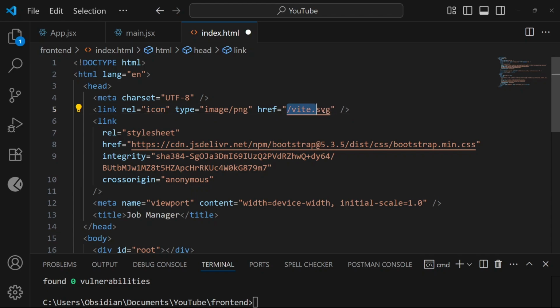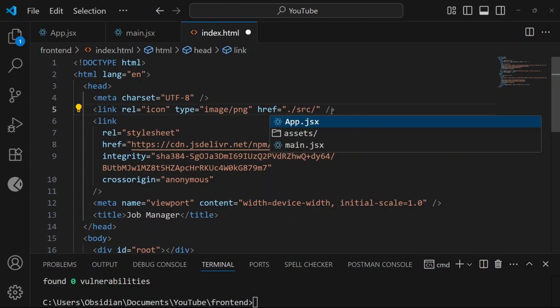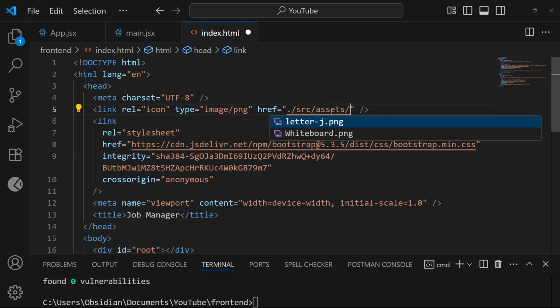And the location is going to be inside the source folder and inside the assets folder. And the file name is letterj.png. So this is going to be the setup for our index.html file. So we can save this and move on.